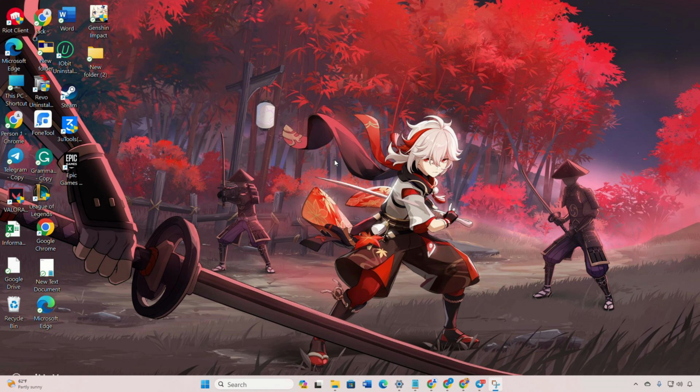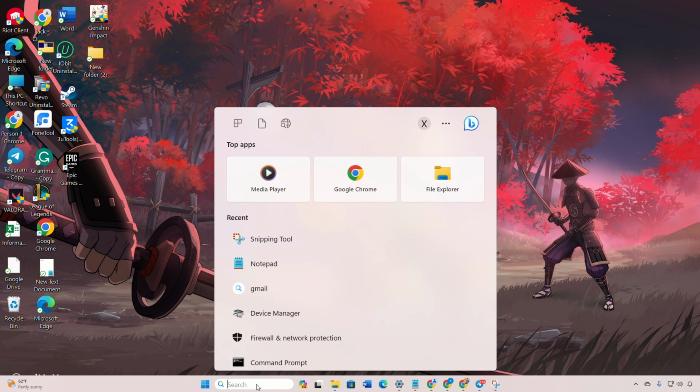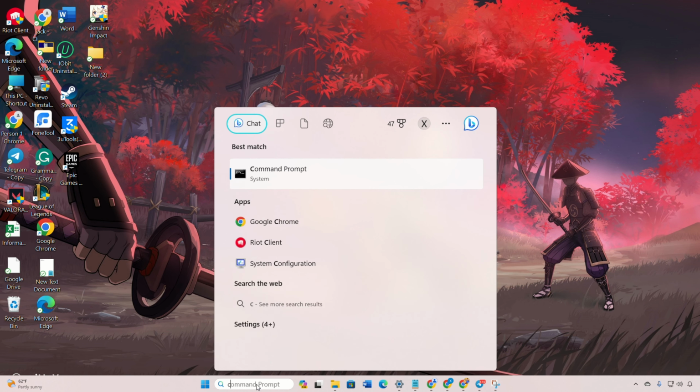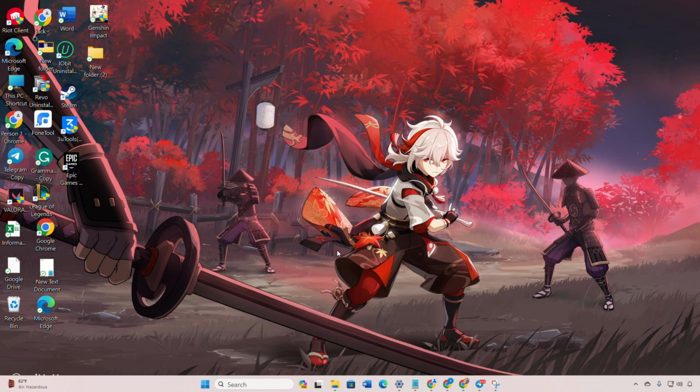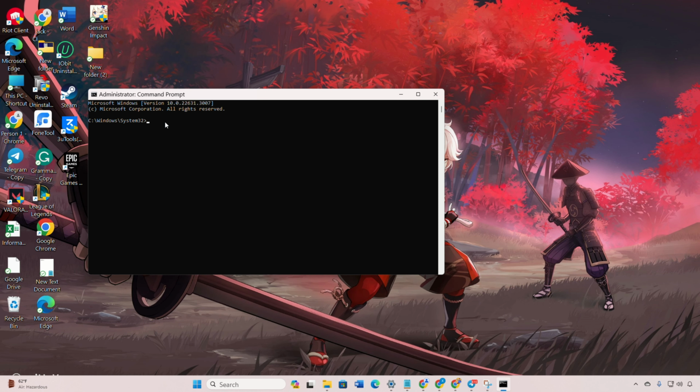Solution 1. Clear network configuration settings. Click on the search icon and type CMD. Right-click on the command prompt, choose Run as Administrator and click Yes. Type netsh winsock reset and press enter. Then type ipconfig /flushdns and press enter.